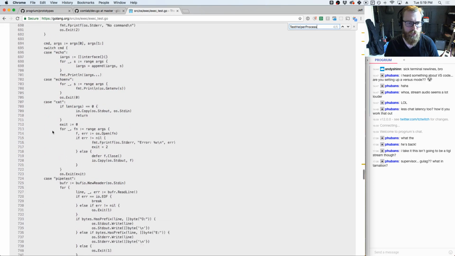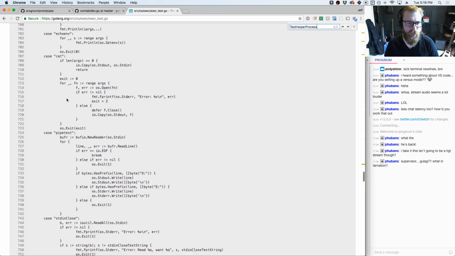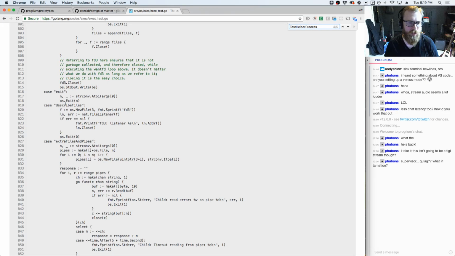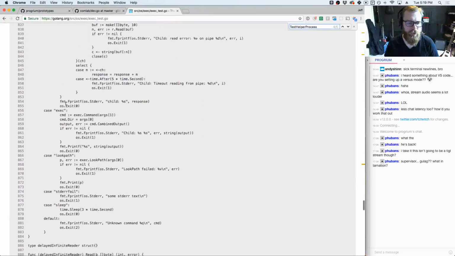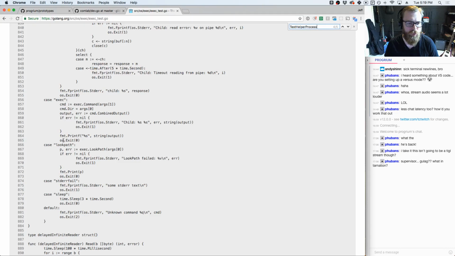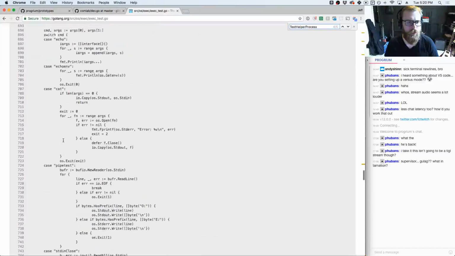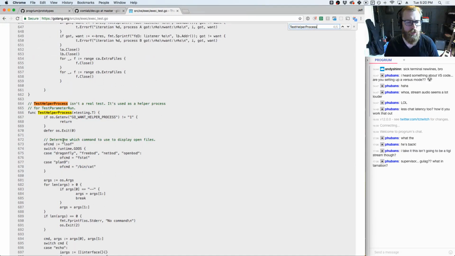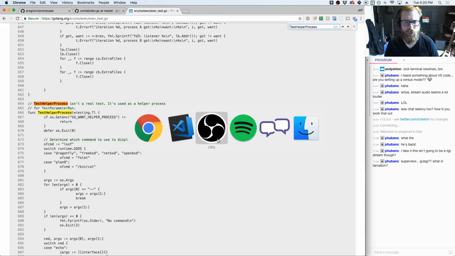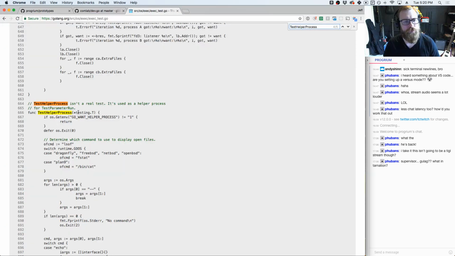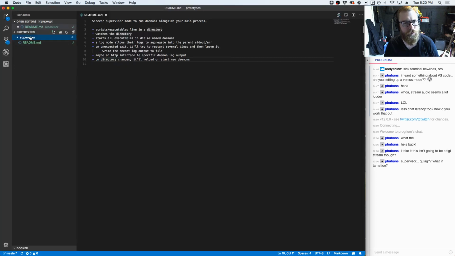Kind of defining all its little... It's actually implementing a lightweight cat and stuff like that. That's funny. Oh, this is actually a mock. Right? It's like kind of mocking out a bunch of existing stuff. That's pretty cool. I guess let's start with the tests.